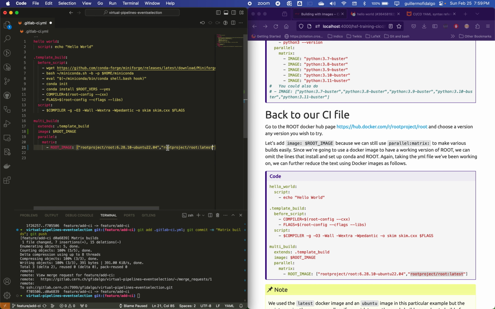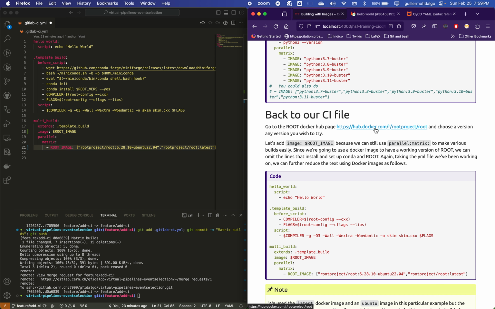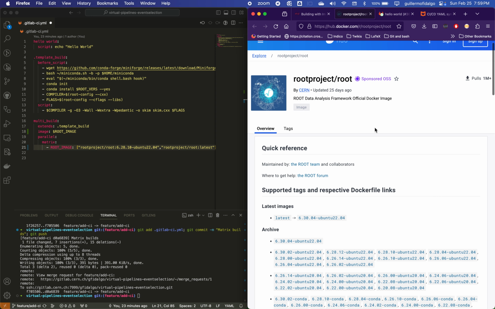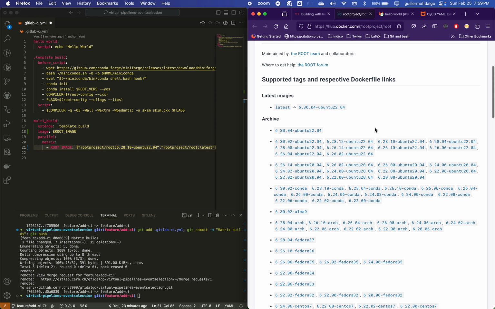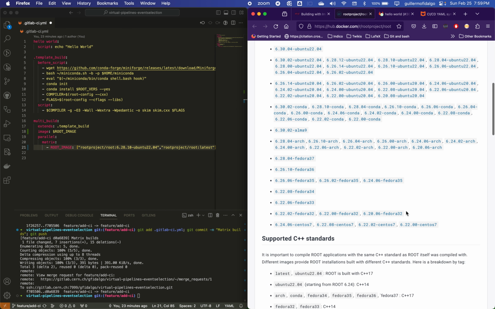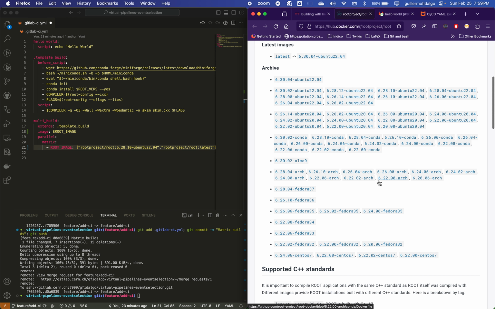If you want to take a look at more versions of root, you can click on this link right here. This will take you to the Docker Hub page of the root project. You can see that there's a bunch of these root images built for different environments, different dependencies, and so on.